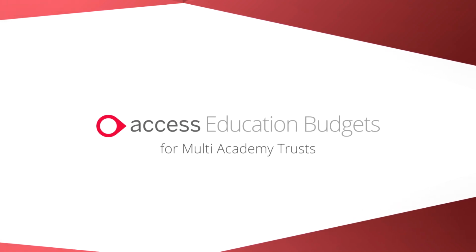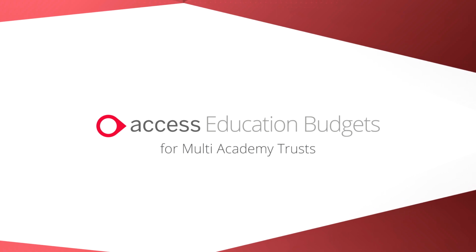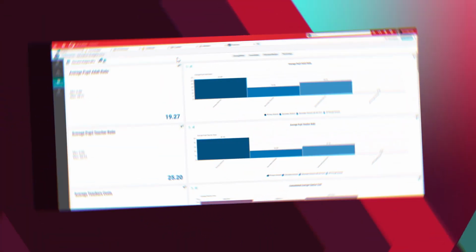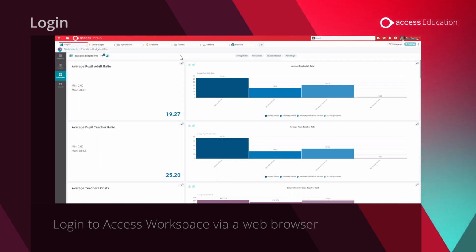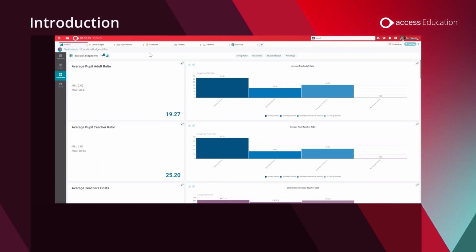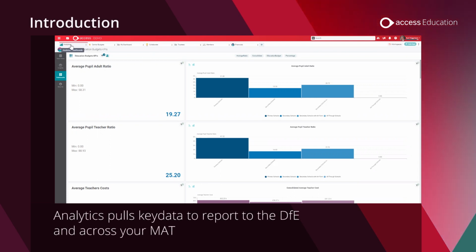Welcome to this run-through of Access Education budgets for Multi-Academy Trusts, which is the most widely used budget forecast solution in the marketplace. You can launch through Access Workspace. Here we have Analytics. This pulls key information around KPIs across your Multi-Academy Trust and to the DFE.